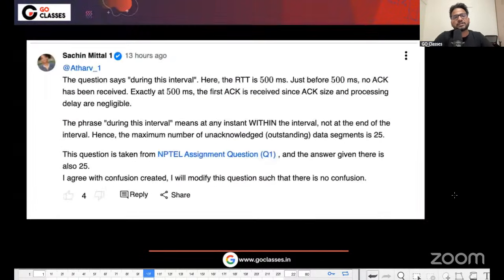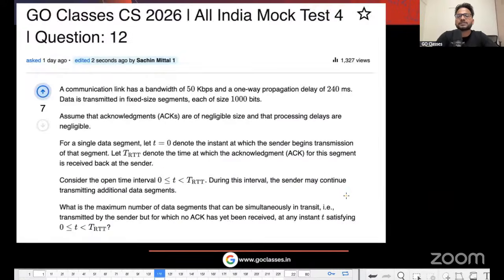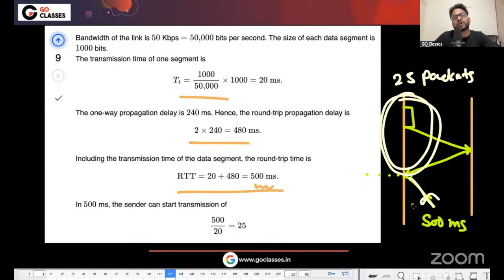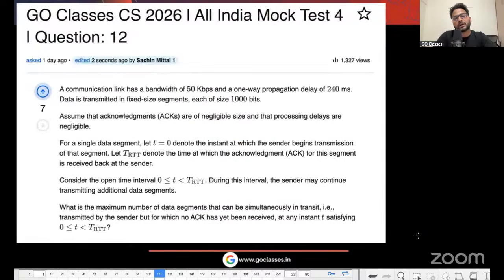Because of this phrase, during this interval, some students got confused. By the way, I've taken this question from an NPTEL assignment, and there they have given 25 as the correct answer. But some people are arguing that since we have already got one ACK, 24 should be the correct answer. So just to avoid confusion in the future, I'm defining the interval as strictly less than this RTT. I modified this question so that there is no confusion. For now we are keeping 25 as the answer.